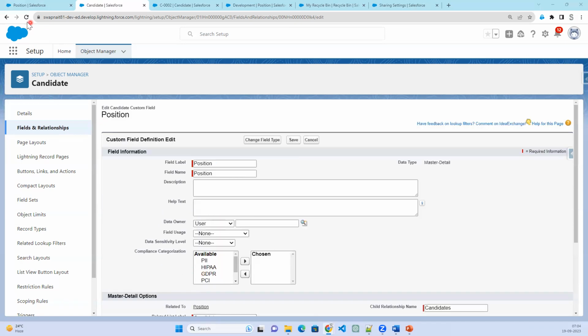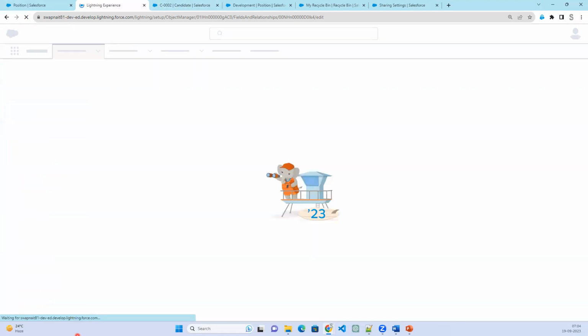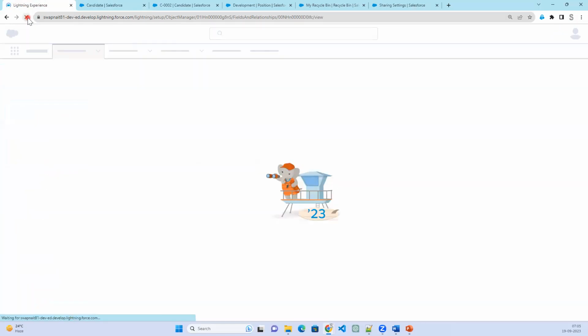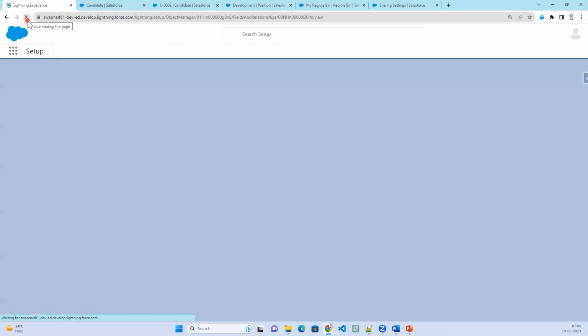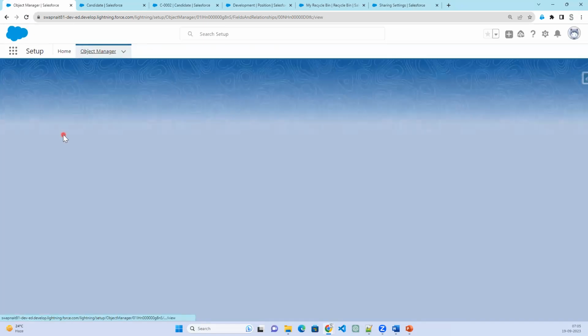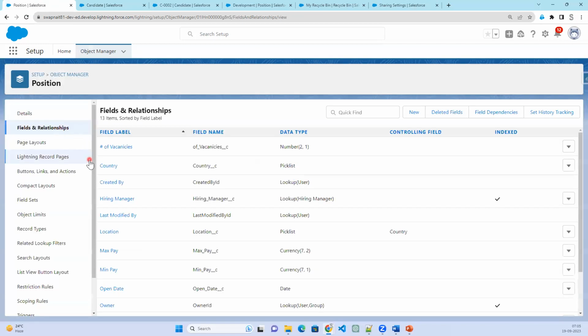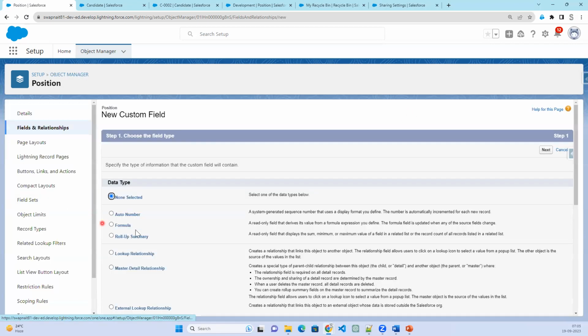Whenever we implement a master detail relationship between the two objects, now if you go to the parent object, you can create a roll-up summary field. For lookup, it is not available, but if you implement a master detail relationship between the two objects, on the parent object, you can create a roll-up summary field. Now the roll-up summary field is enabled. You have an option to create a roll-up summary field. Now, how to create this roll-up summary field, we'll see later.